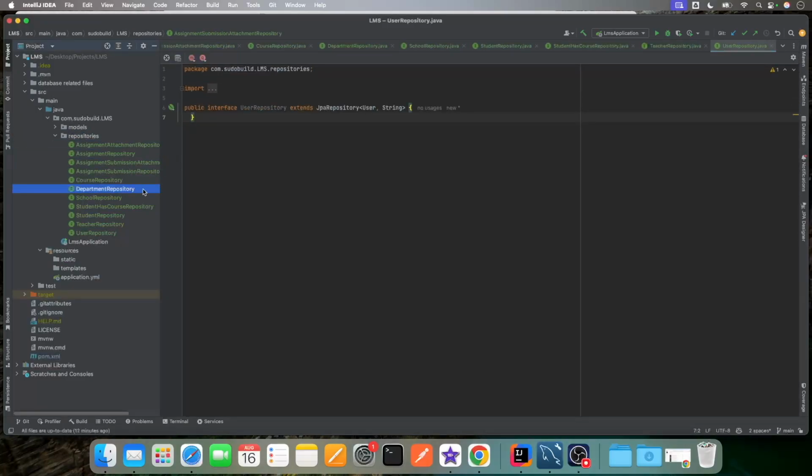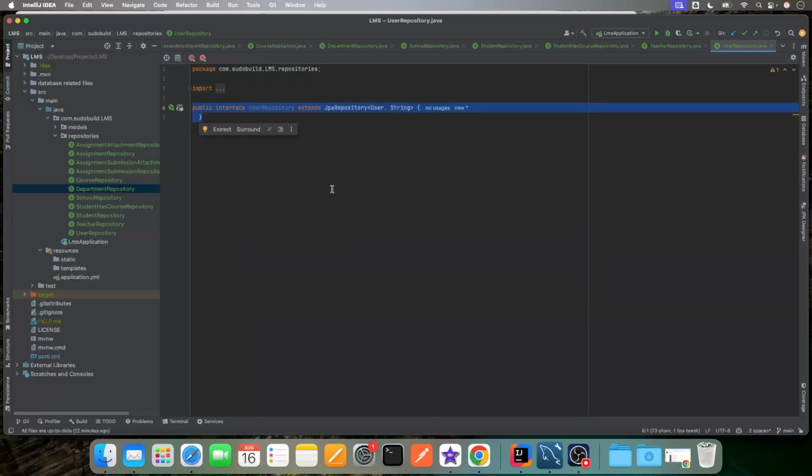Okay, our repositories were also generated. All of them are under the repositories subfolder. That's it. We have implemented the most important parts of the project.